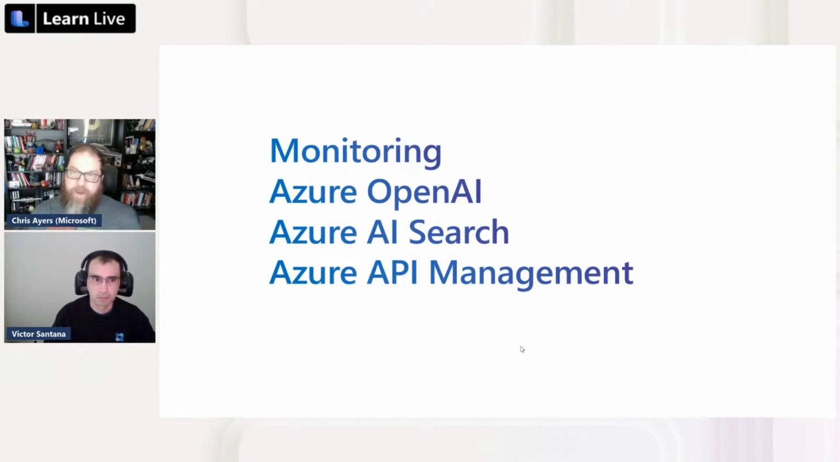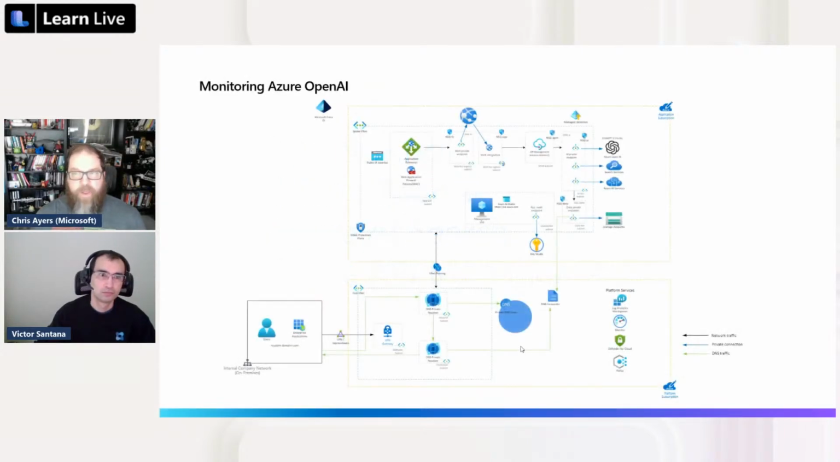So let's start talking about that. Let's start looking at this holistic solution. Start looking at monitoring Azure OpenAI, AI Search, API Management, and some other pieces that go along with it. Maybe with a pretty complex, potentially, solution where we're dealing with on-prem resources and users going through VPNs and ExpressRoutes, talking to a service that we have hosted in the cloud.